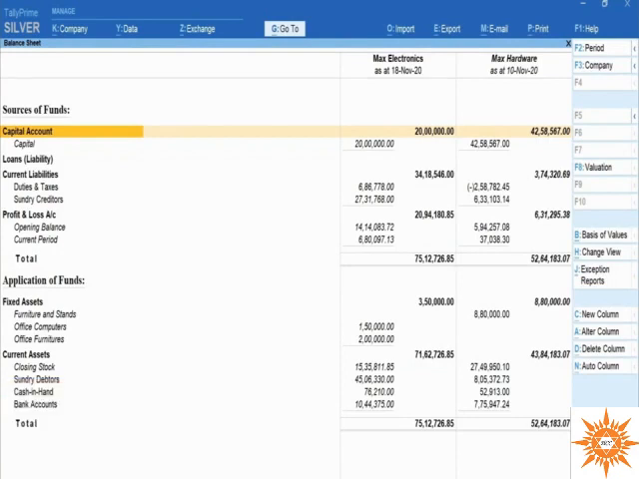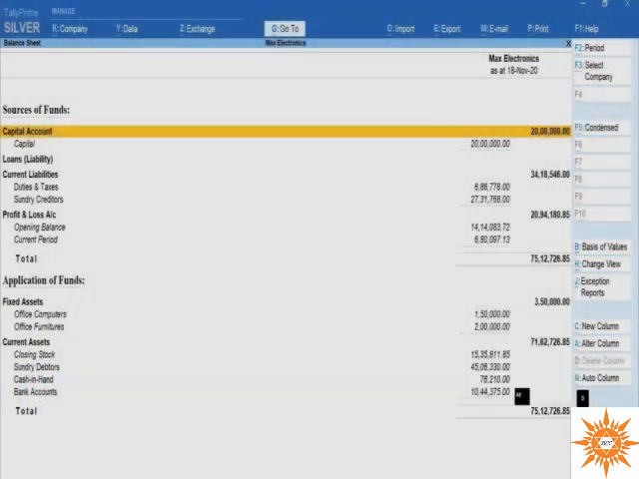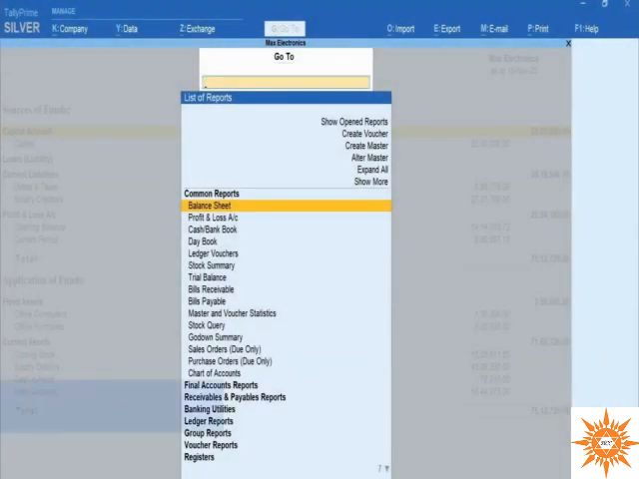Once you've done your analysis, if you want to remove the column, just place your cursor on any field in the column you want to delete and press Alt plus D. If you want to view any other report, press Alt plus G for GoTo. GoTo is a powerful search tool that helps you search and find things from any screen even without knowing the navigation. Thus, you can discover more, do more, and run your business better.